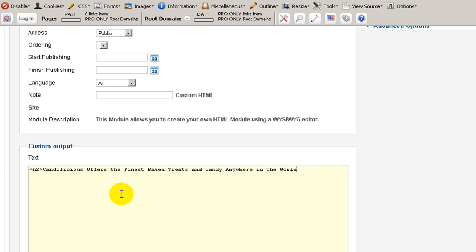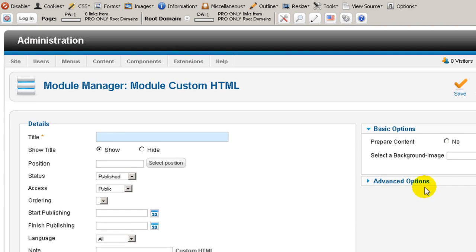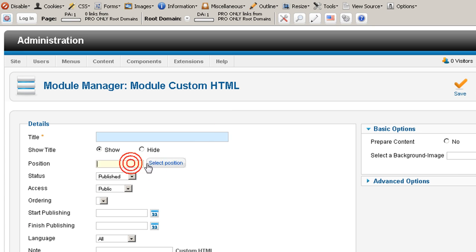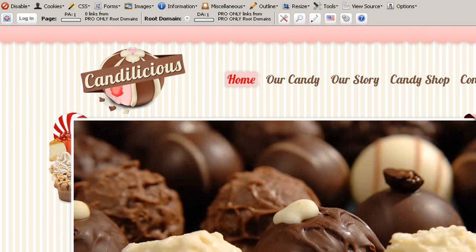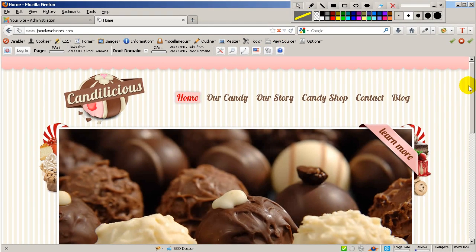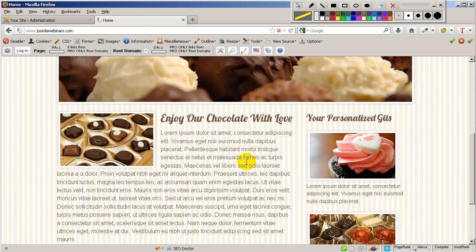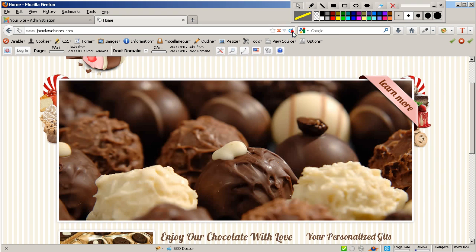You can use any element you want, H2, and let me select the position, and in this case it will be the pink bar position, and Ctrl V. The title will be bottom pink bar. Let's click on save, and we are going to go back to the home page, and if you notice, we are not going to have anything down here. But let me click refresh and see what happened.